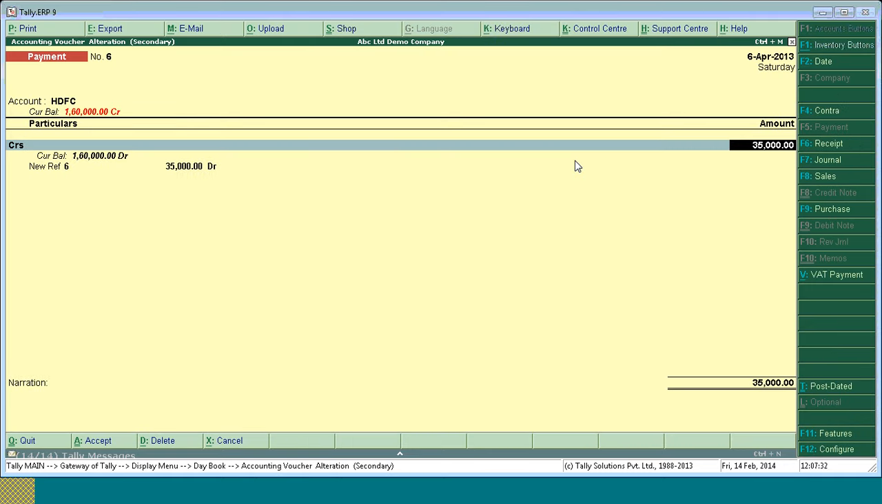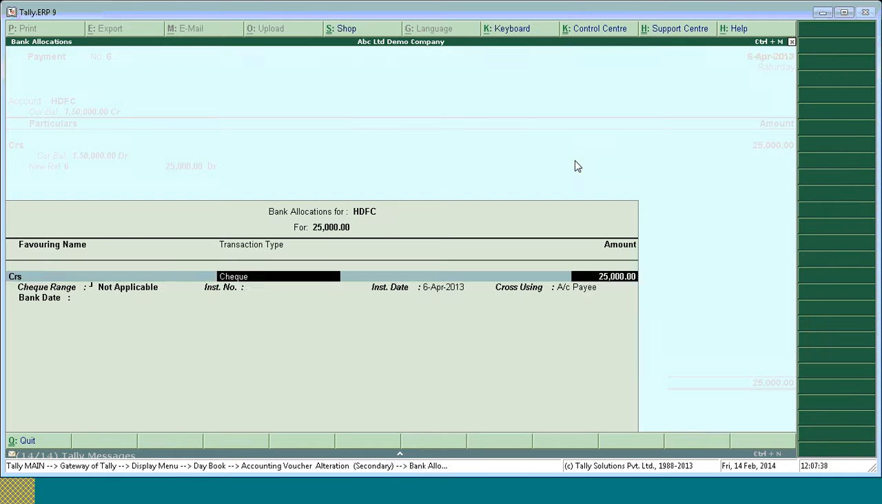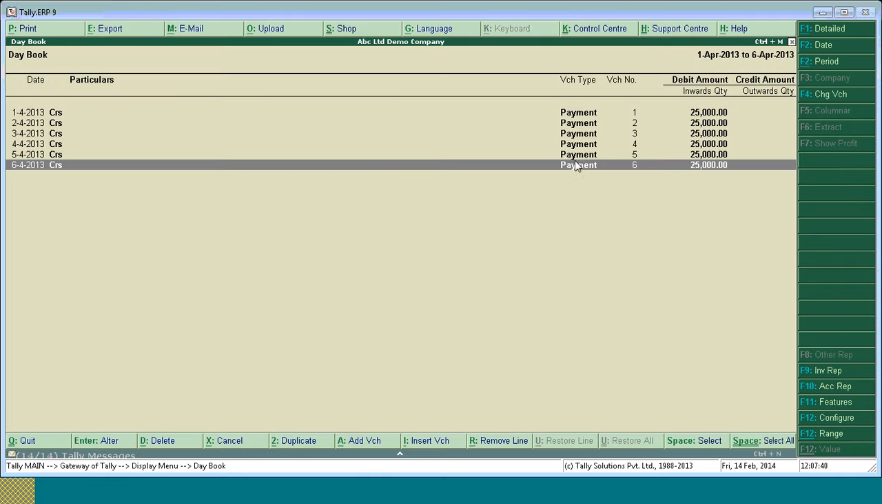I'll alter the entry. 20, it is 35,000 the value, I'll give it as 25,000. See, user is able to alter it. Yes, Mr. Jitendra, I'll just show you what type of security permissions you have given for all the three users.